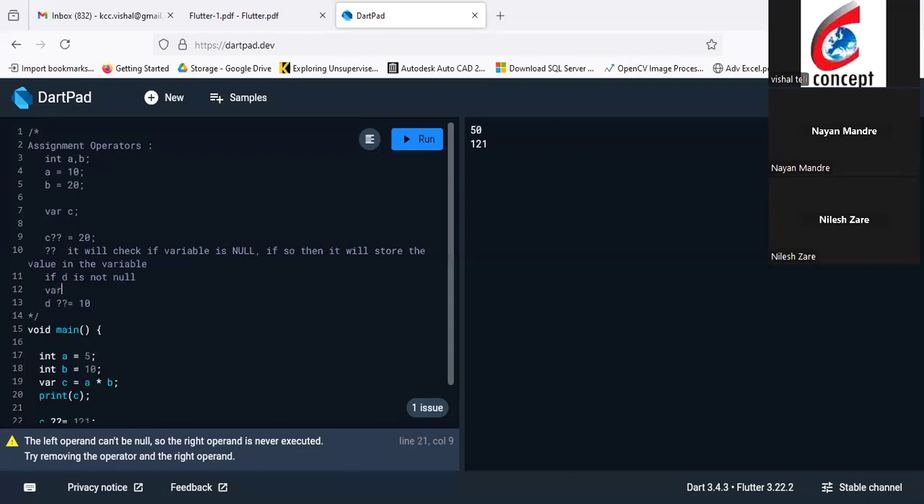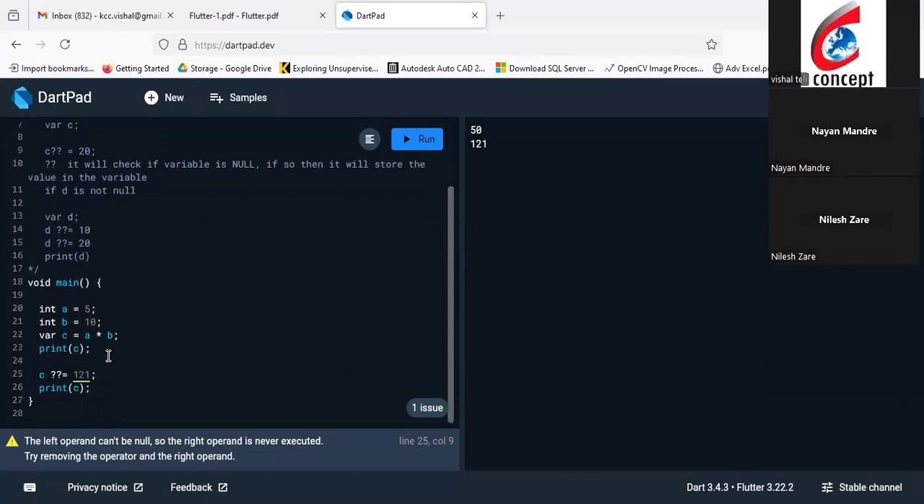Assuming the variable D is just created and it doesn't have a value. Next time you again try to put some value in it like 20, it shouldn't take this value. So when you print this D, in this case it's going to print only 10, not 20. Why? Because this never executed. Why? Because D is not null here. Value is assigned in this case only when the D is null. So let me share this program to you.